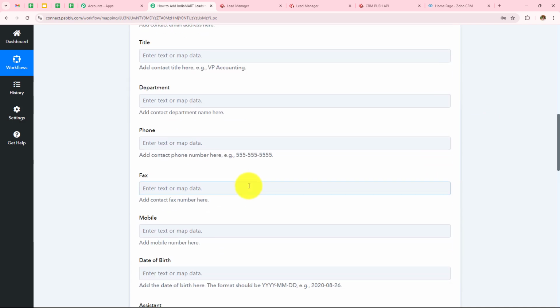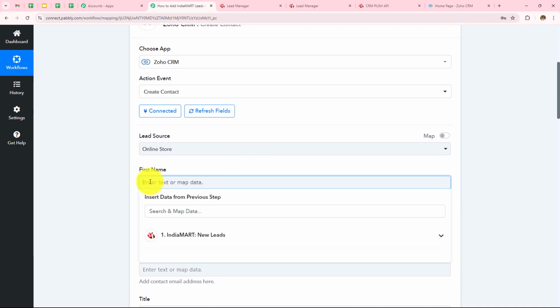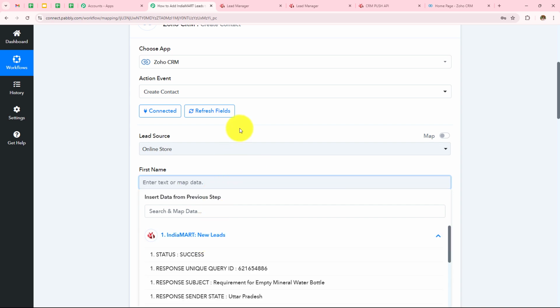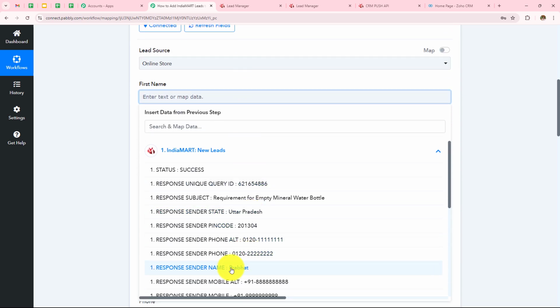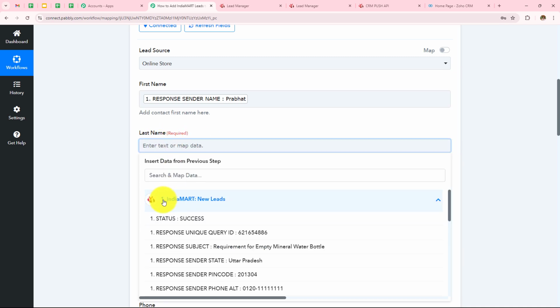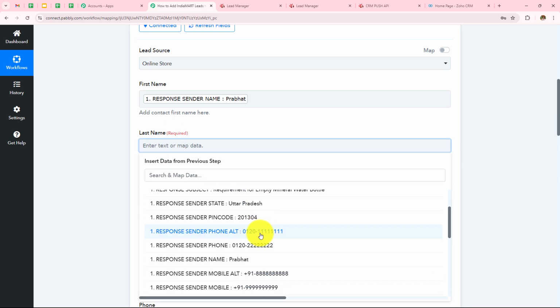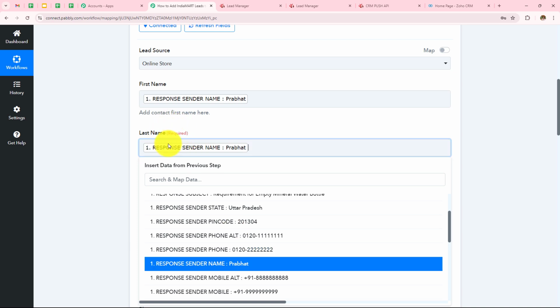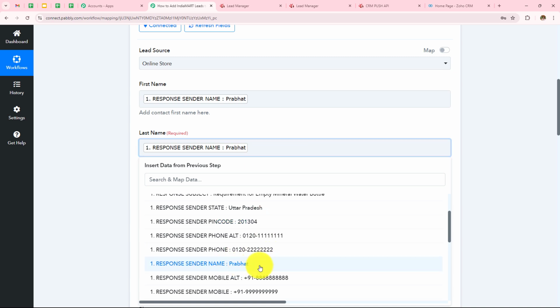So I will go back to my action step, and in this first name field, I will simply click on IndiaMart and map my name as Prabhat. Now I have to enter the last name. So I'll click on IndiaMart, but over here I have not received any last name. So I will simply put my first name, as this is a required field and I have to enter something over here. So I will just put my first name which I have received from my response.